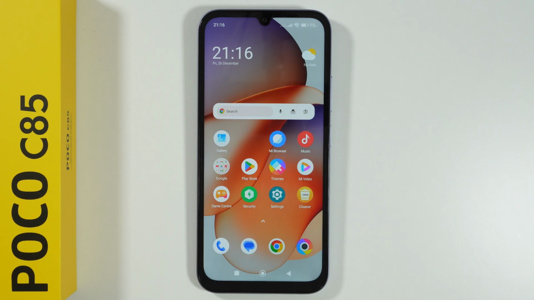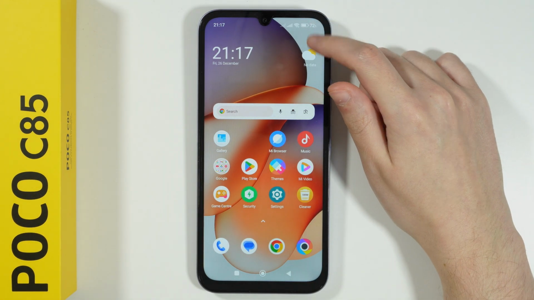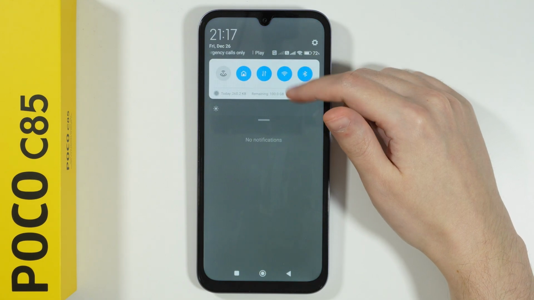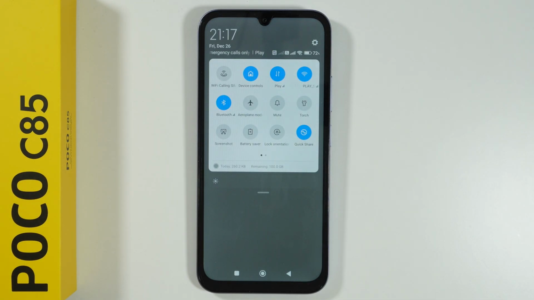Let me show you what you can do in order to solve your issues with mobile data on POCO C85. So if you have issues with mobile data and it doesn't work properly, the first thing that you can do is simply check if you have the airplane mode enabled. If you do, because sometimes we can turn it on by accident and we might not even be aware of that, then of course you want to turn it off.